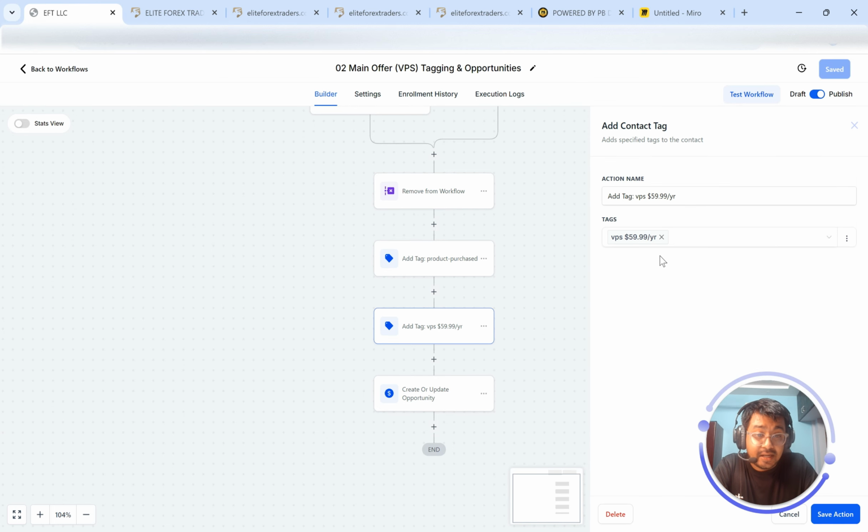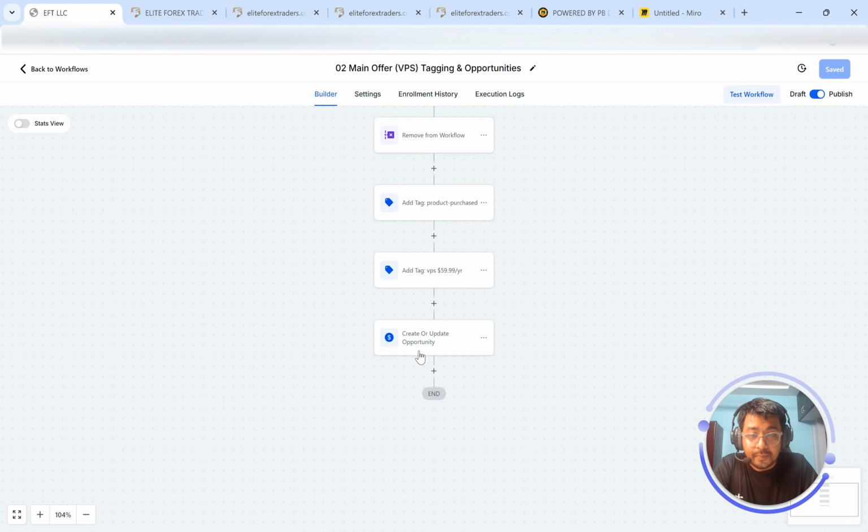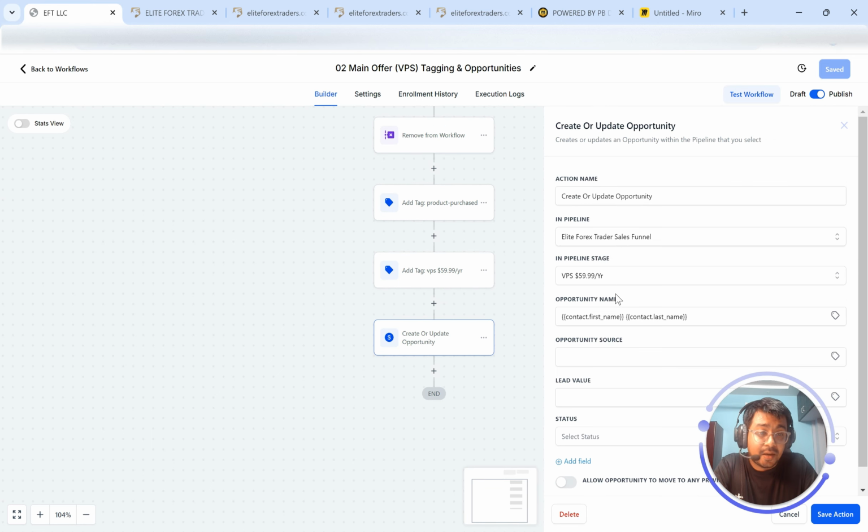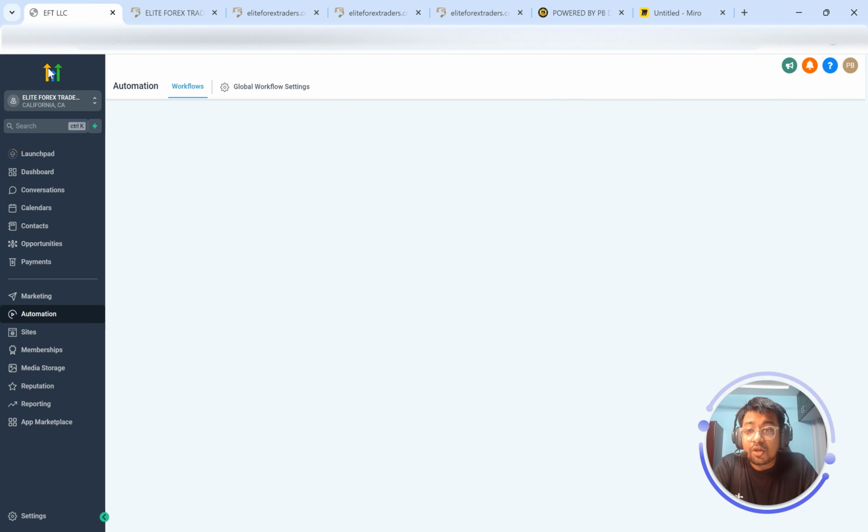We're adding a tag that, hey, it is also 59.9, which is basically the product pricing, and then we're also creating and updating the opportunity. Let me quickly showcase the opportunity as well. Don't worry about the sales page. I'm going to show that to you in a minute.